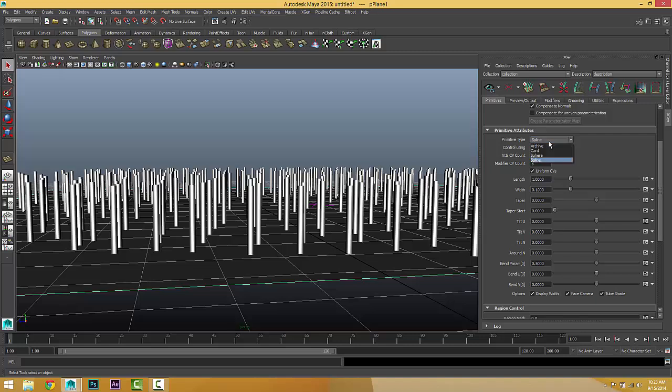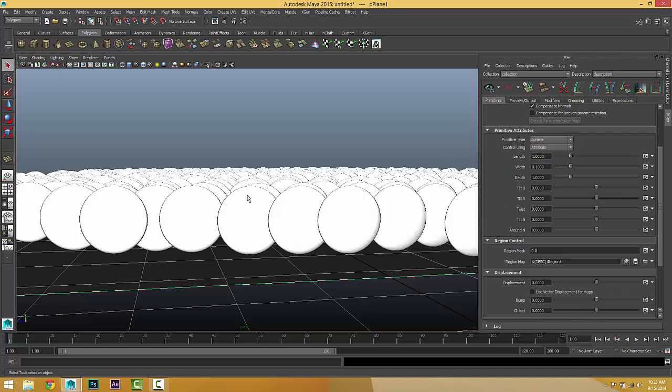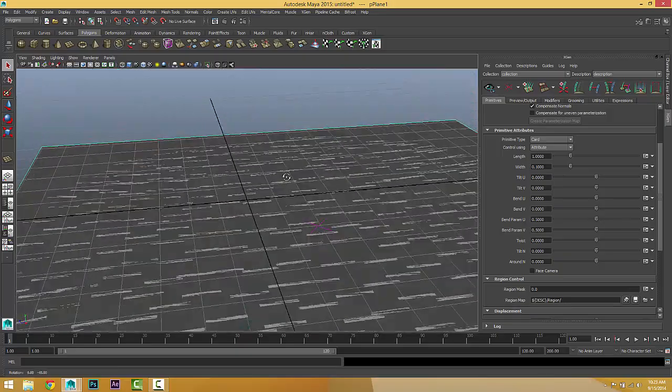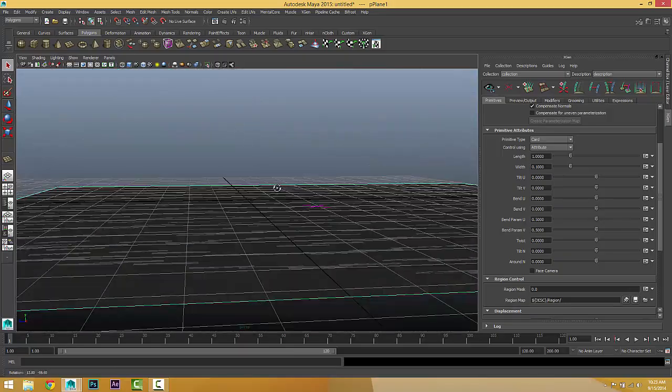You can change it to spline, to sphere, card, archive. For example, change to sphere. You can change to card. Okay, they will change to card, as you can see. They're all facing down. Okay, you can change to archive.